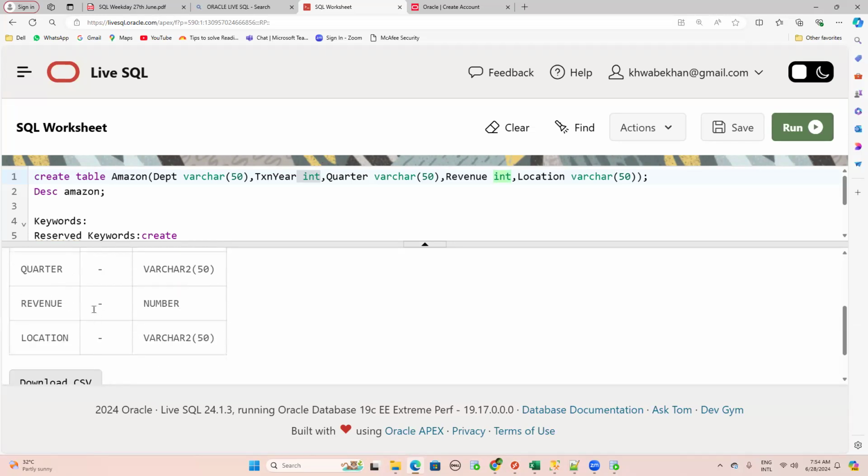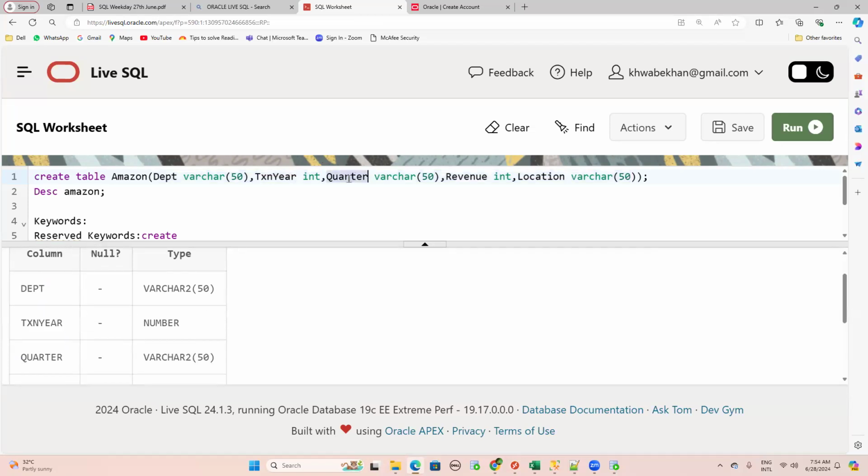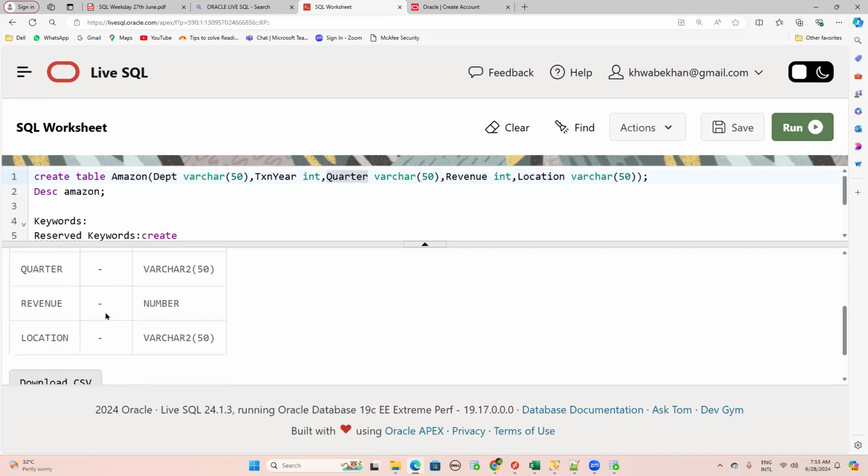Then you have quarter, revenue, and location. So whatever columns we have mentioned here, you have each and every column, and with the same sequence. So you have created department first, you have department here. Then you have transaction year here, then you have quarter, and all these things. Then you might be thinking, what is this null? What is this question mark? Why is it blank? We'll discuss that at a later point of time. But so far, is this clear? Have you understood?